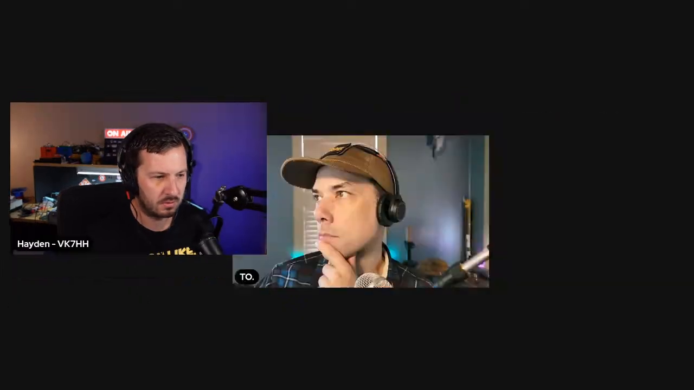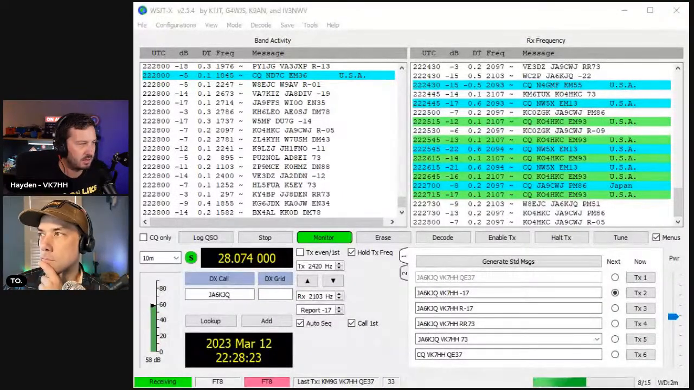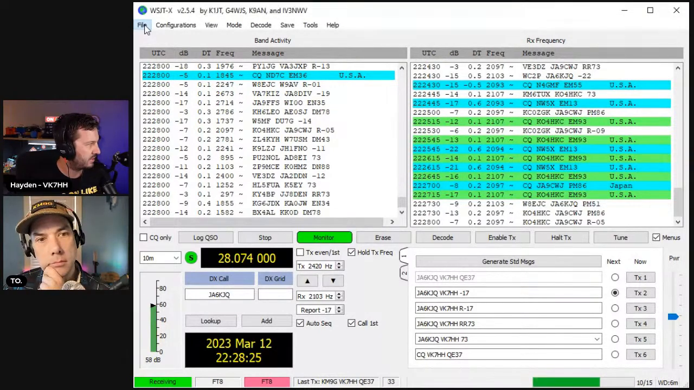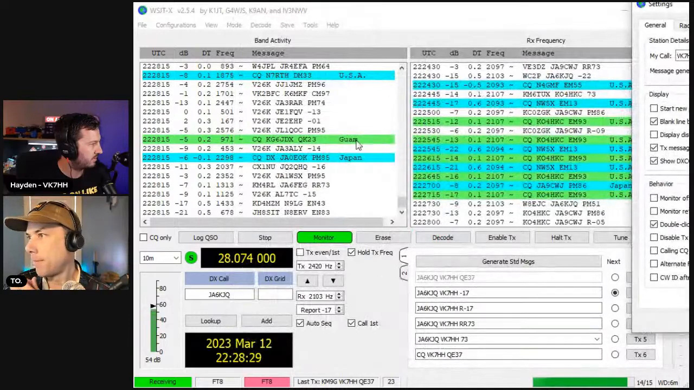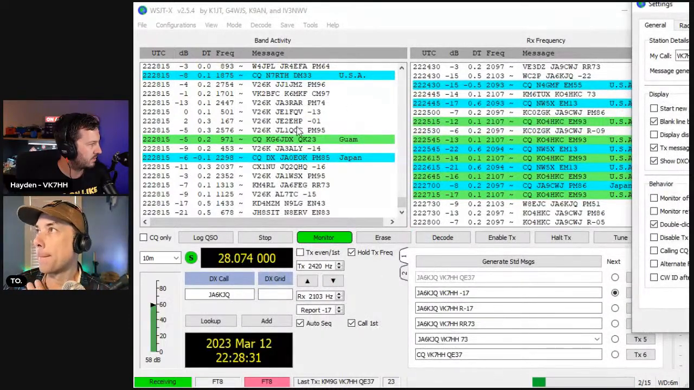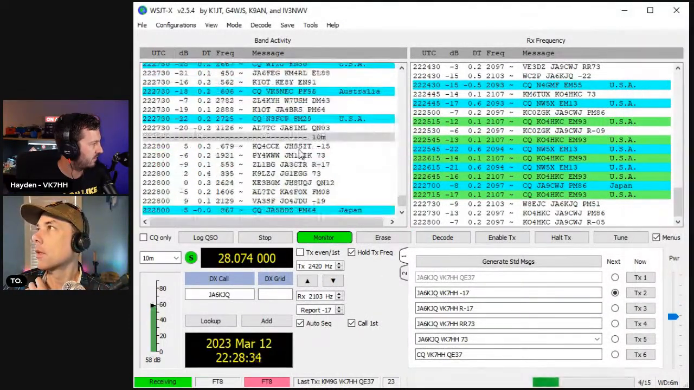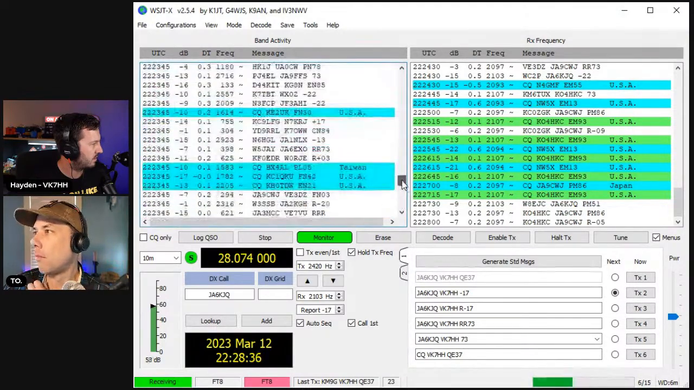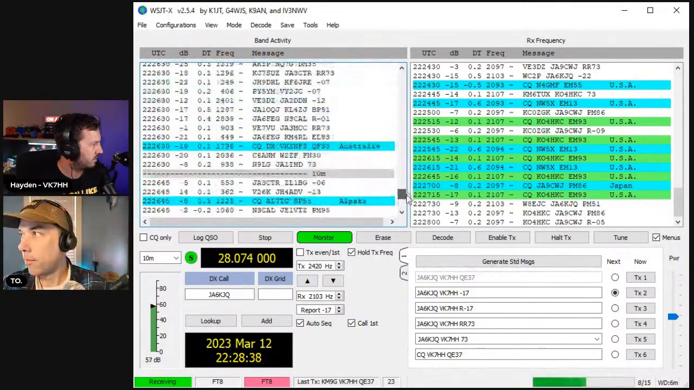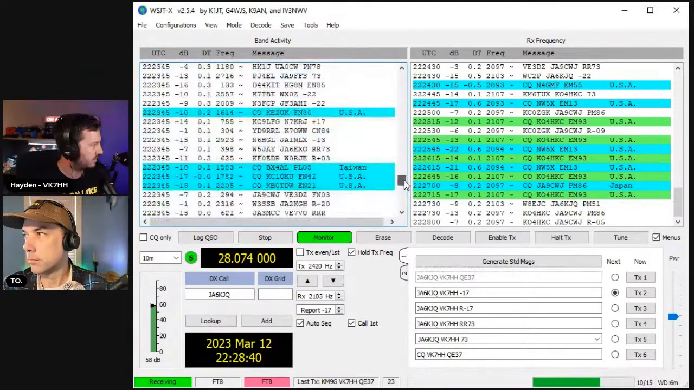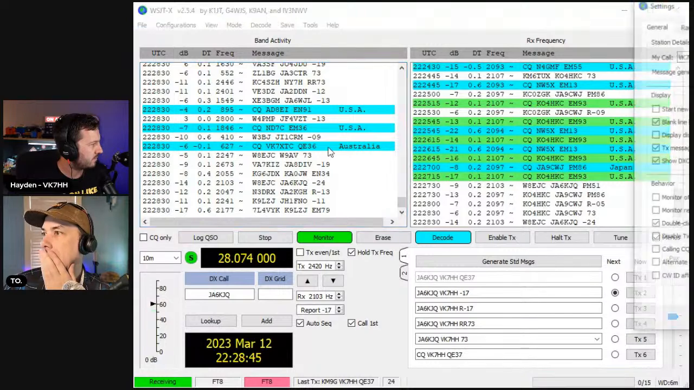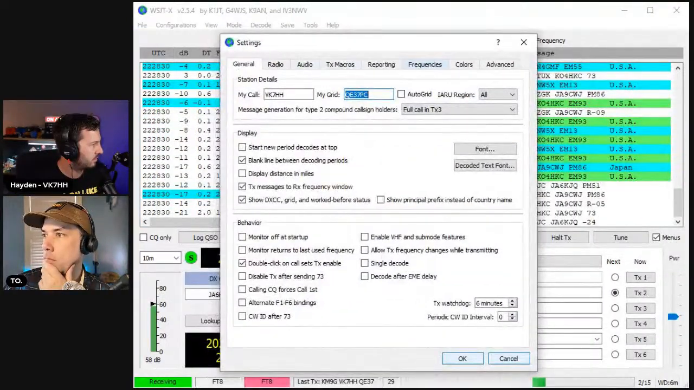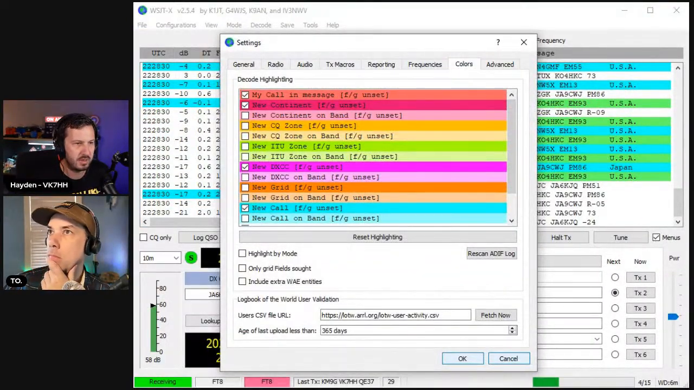So in WSJT-X, and again, it's probably different in JTDX, you'll see all the colors that pop up. You've got green, you've got blue, and all these. There's a couple of others further up. I had a pink one there somewhere. Probably scrolled past it. Anyway, it's File, Settings, Colors, and this is where you can set what each one means.